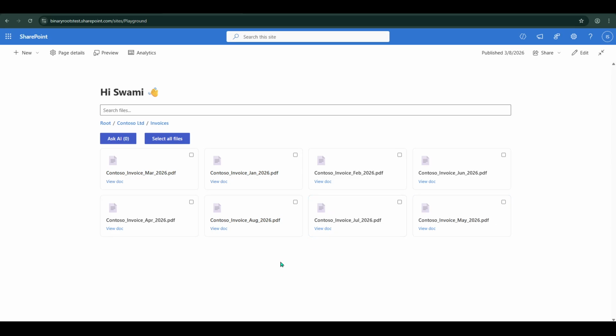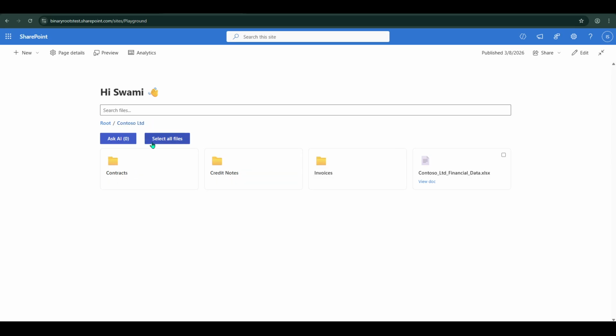To give a little bit of context, in many organizations, SharePoint libraries store business documents and are basically tagged as a DMS, a document management system. For this specific use case, let's say we have invoices, contract documents, credit notes, and financial reports. These documents are organized by customer or project.